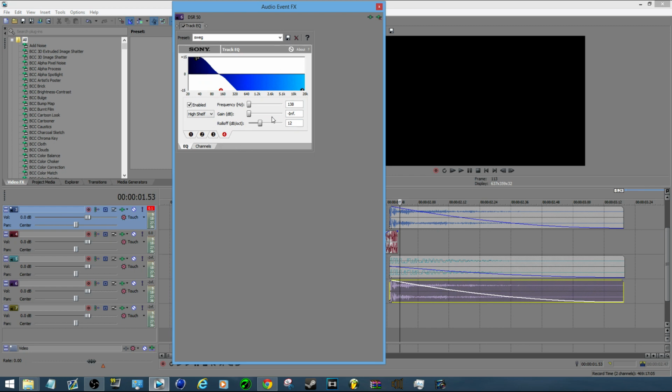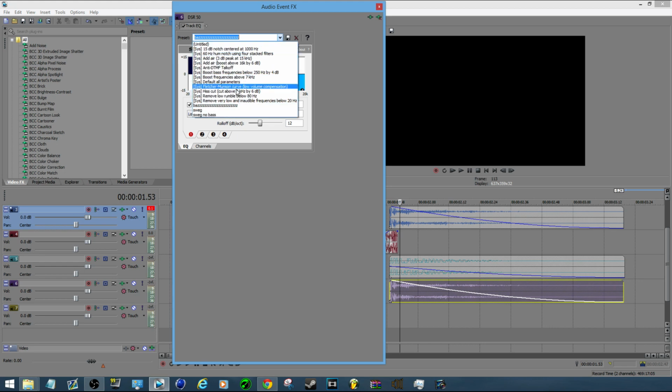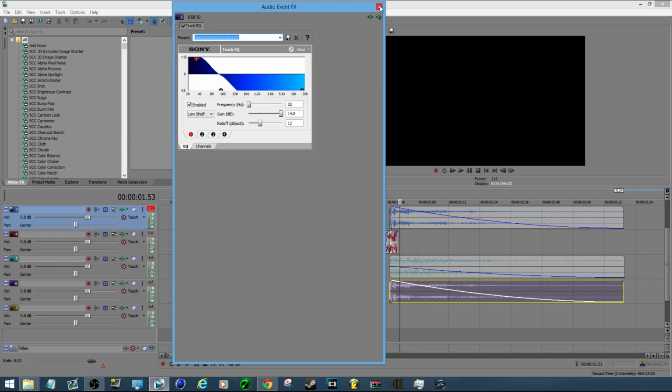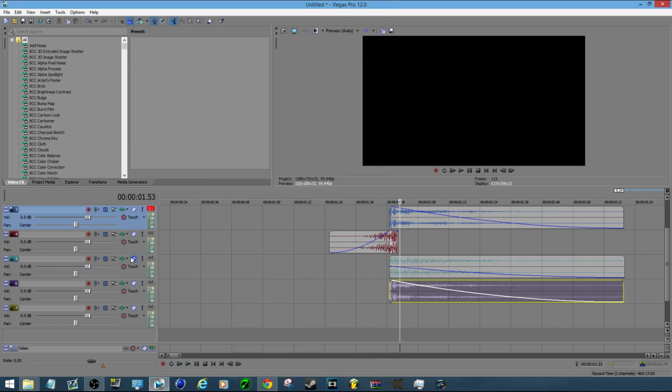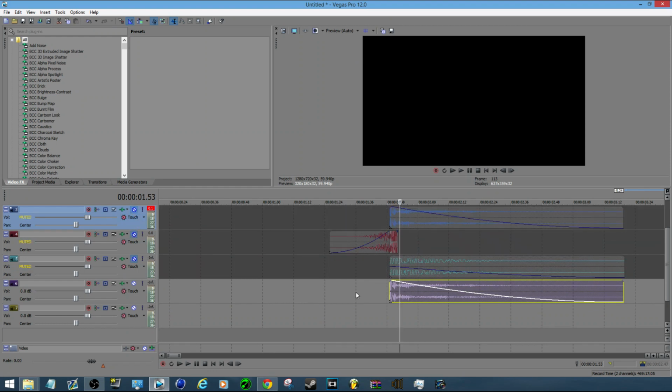So after you get 1, 2, 3, and 4, you're going to come up here to preset and name it like bass if you want, and pretty much, yeah, you'll have your bass for that. Now, what it will sound like with the bass on it is this.